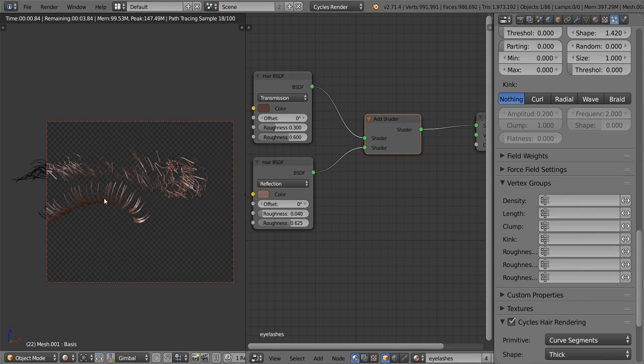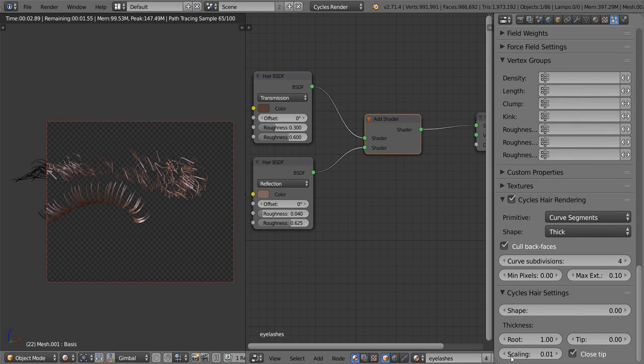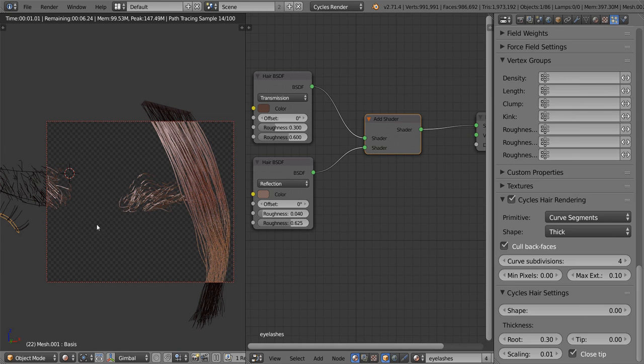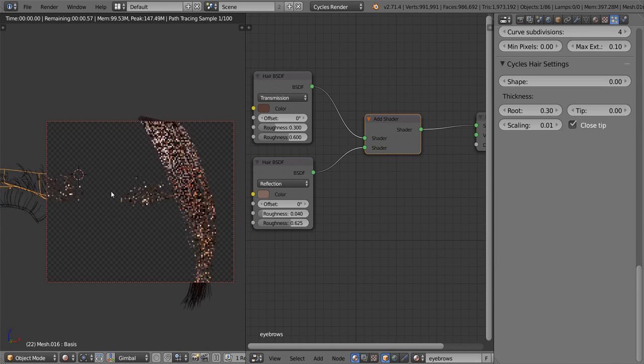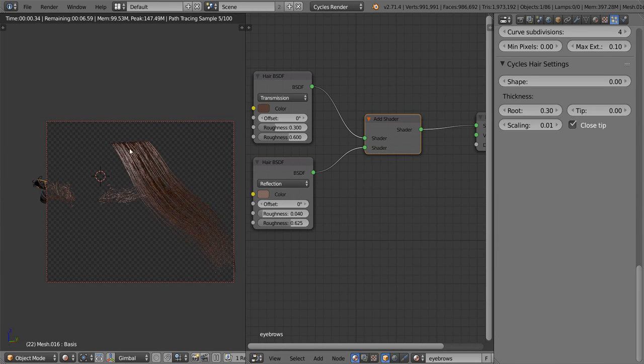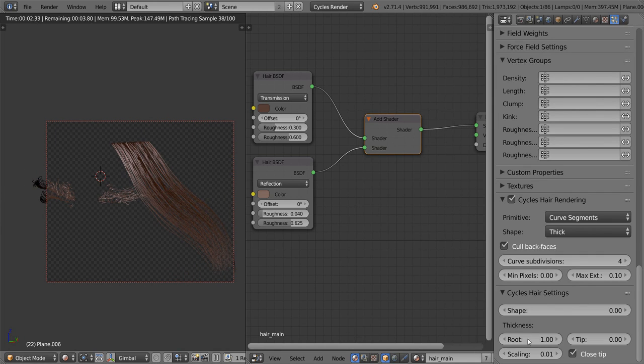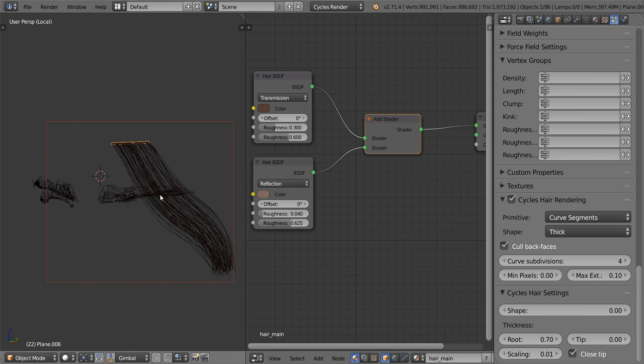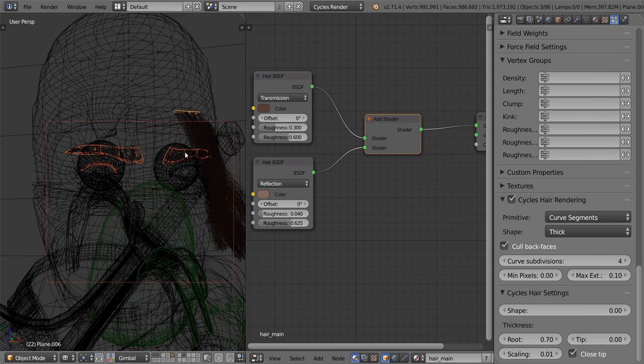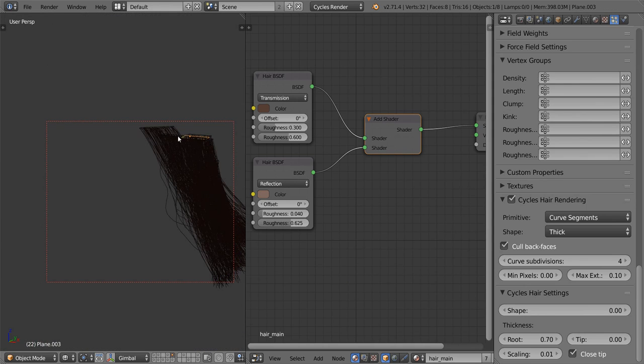And the eyelashes, we might as well do the same thing. 0.3. And check that it's copying to the other side. It should be, yeah. Okay, and I think perhaps this hair is also a little bit too thick, so let's make that maybe 0.7. And double check that all of them are 0.7. They seem to be fine, except for the rough one.